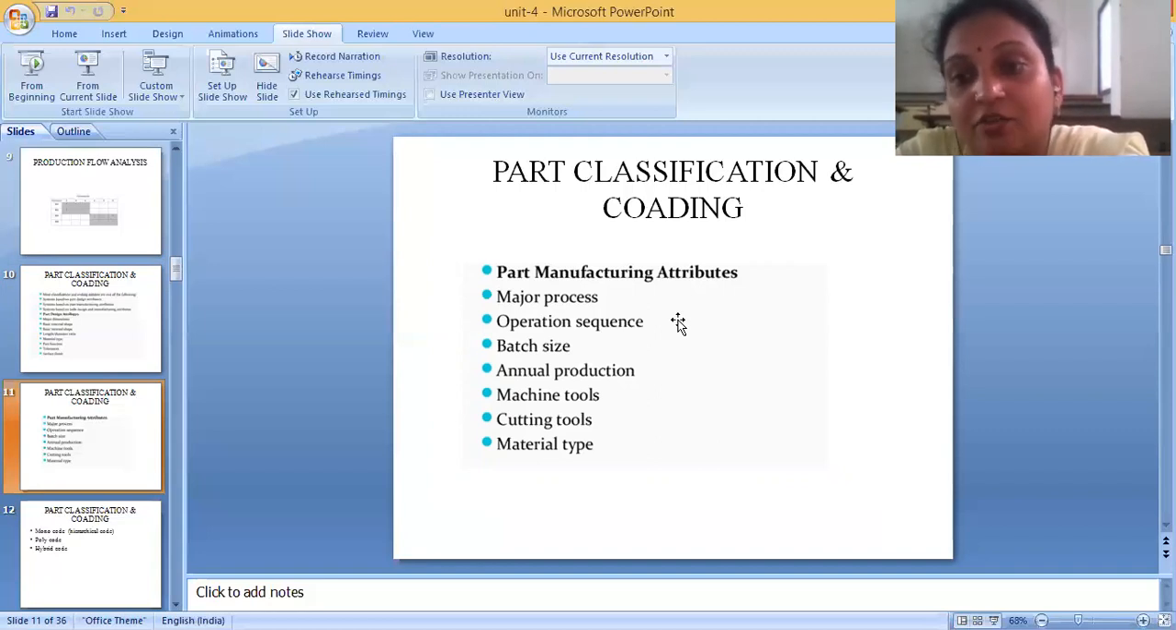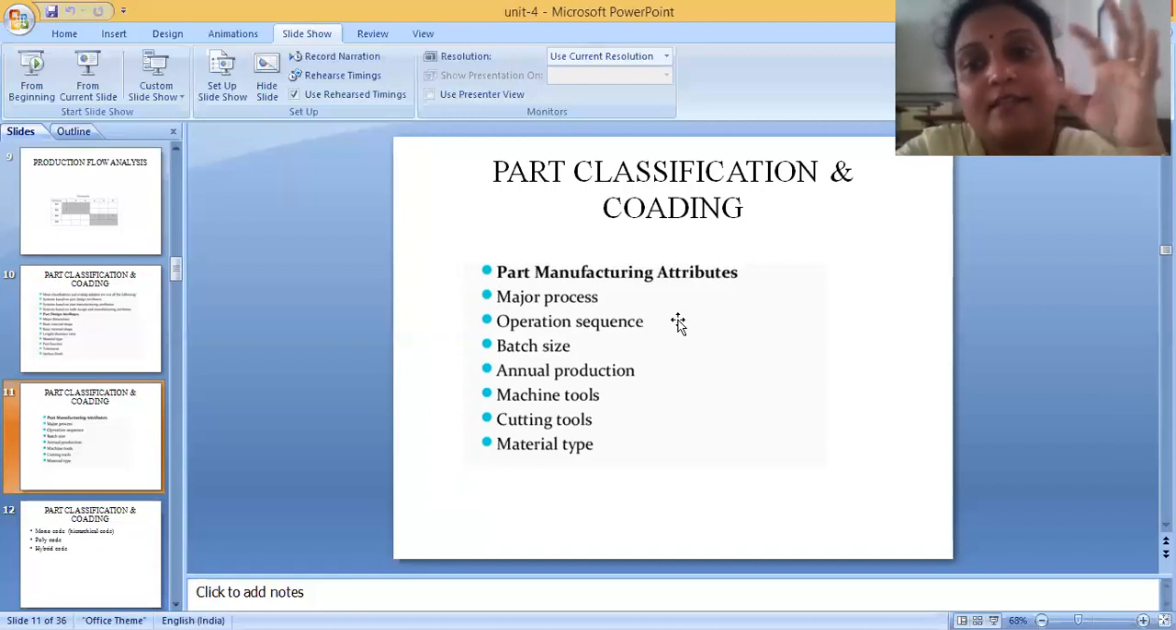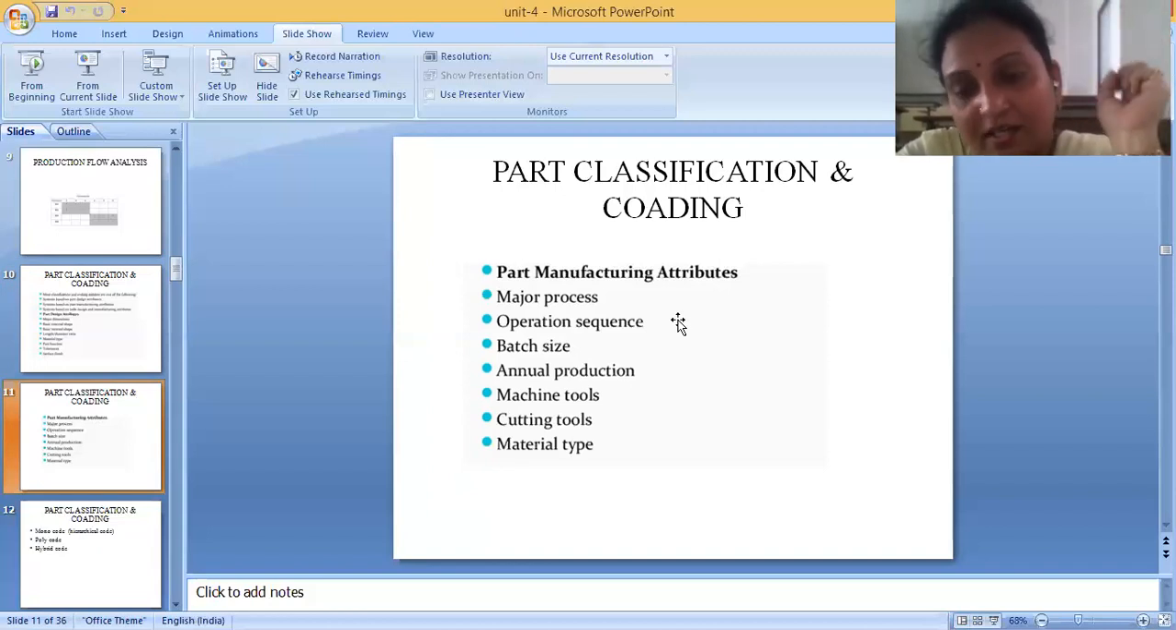Next one is machine tool. Machine tool is the machine which you are using, that can be drilling, milling, grinding, broaching. So whatever the machine you are using, that machine will come under the machine tool. Okay. Cutting tool is it can be a single point cutting tool, multi-point cutting tool, drilling tool, tapping tool, whatever the tool you are using. So that comes under the cutting tool. Next one is material type. What is the material that you are going to machine? So all these things we consider as the manufacturing attributes.